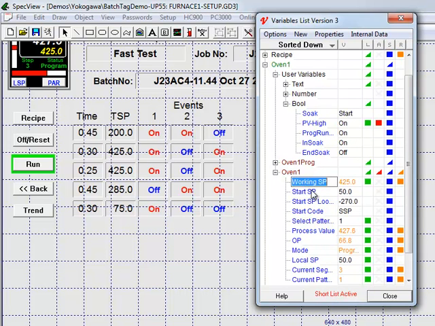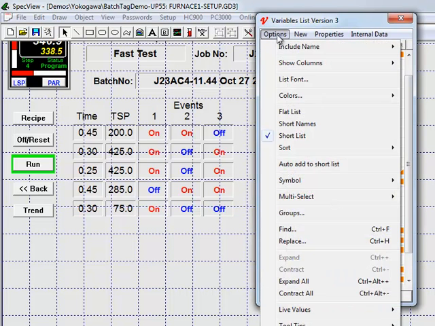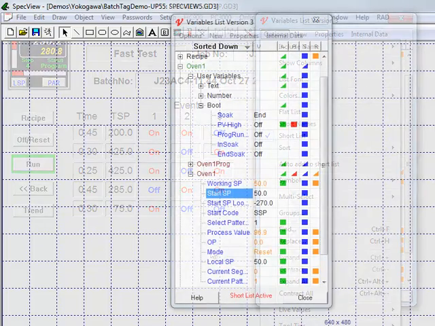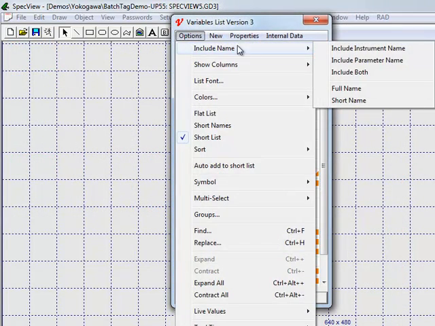Parameters can be selected and renamed in place as in any normal Windows list. In addition, off the Options menu, items can be searched for and also replaced. This is especially useful when changing something like a TCP/IP address. This can now be accomplished in one pass rather than editing each individual instrument. On the Options menu, what name to include is selected here.